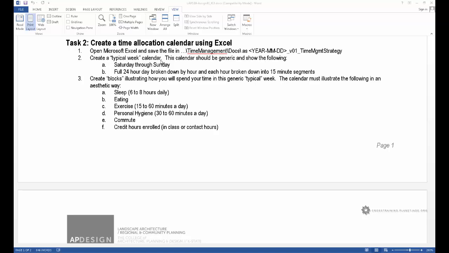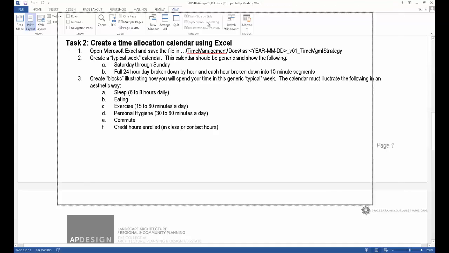The second part of Task 2 asks us to create a typical week calendar. So it's going to be kind of generic. This calendar should be generic and show the following. It should show us Saturday through Sunday, and it should show us a full 24-hour day broken down by hour, and each hour broken down into 15-minute segments.